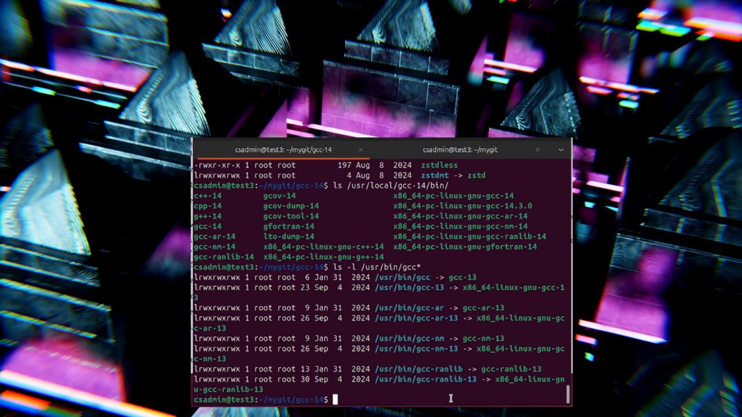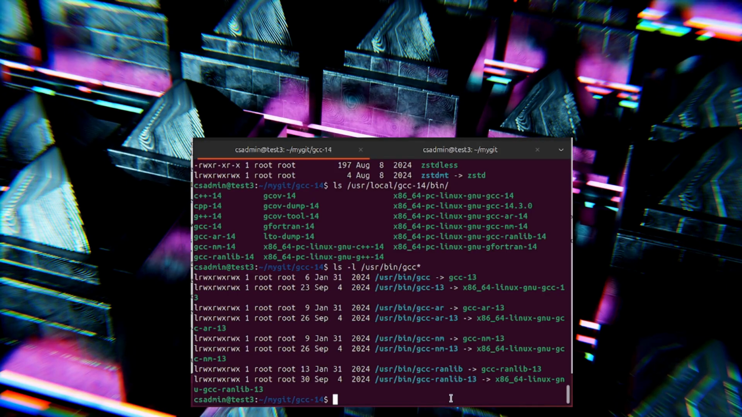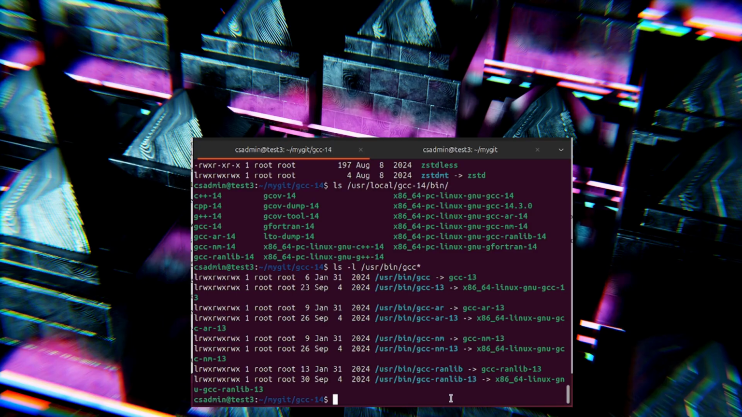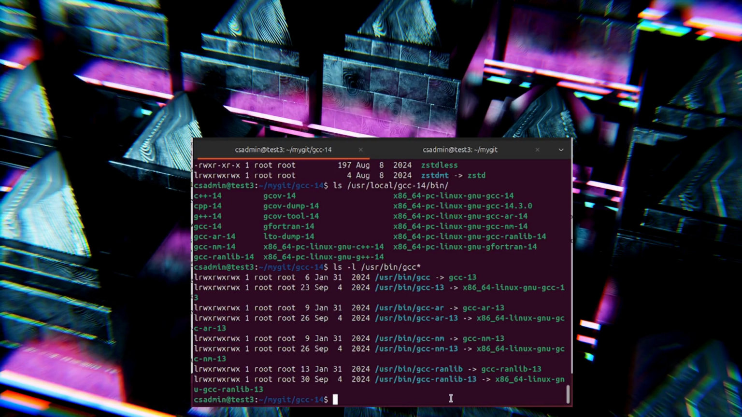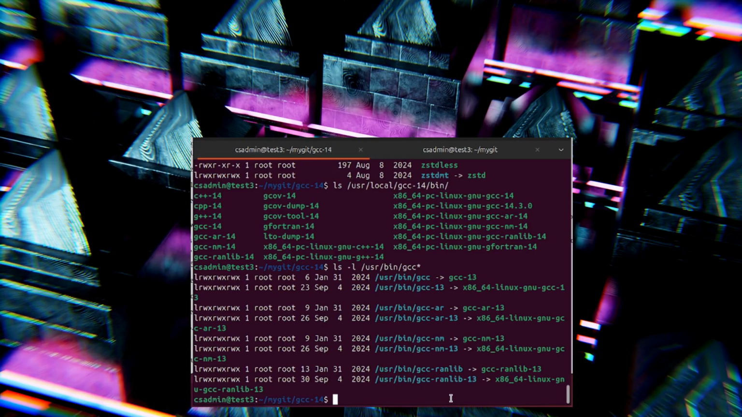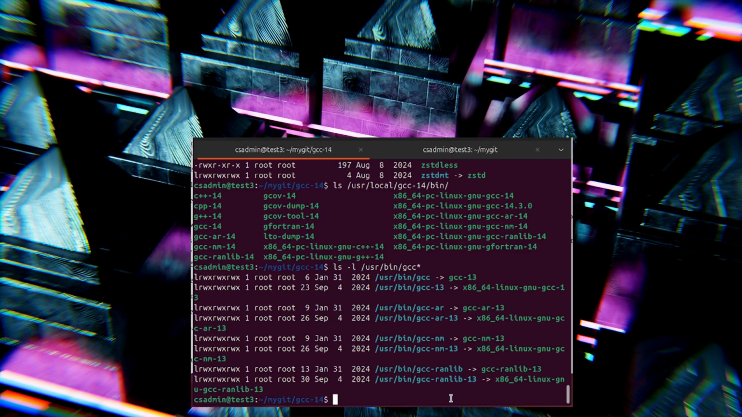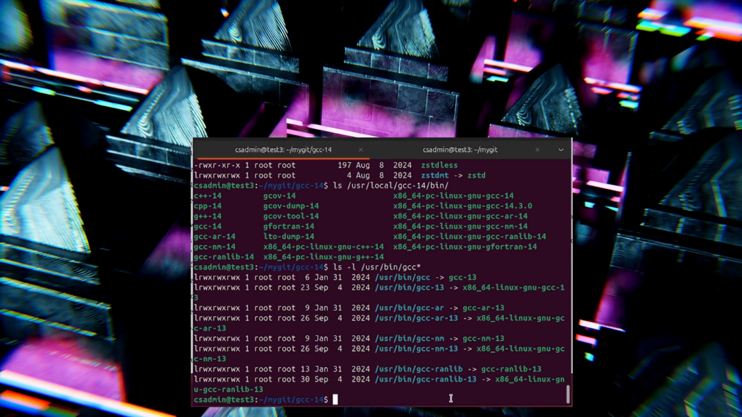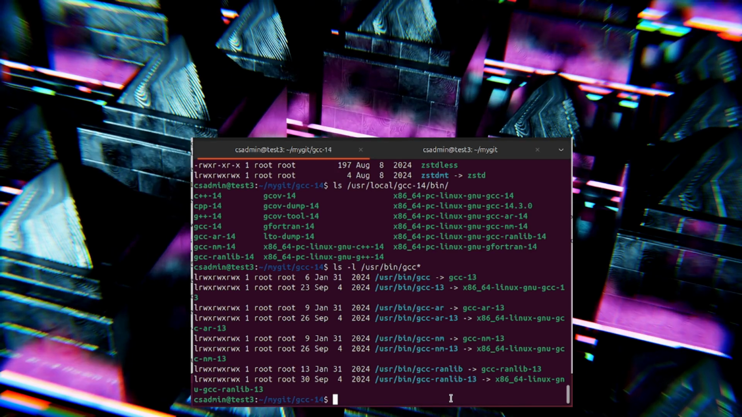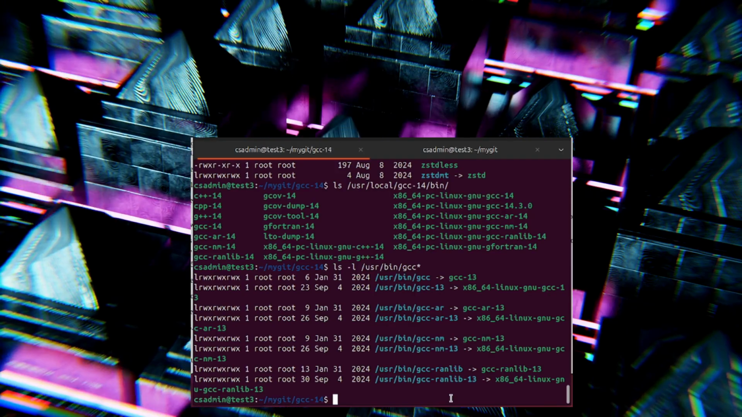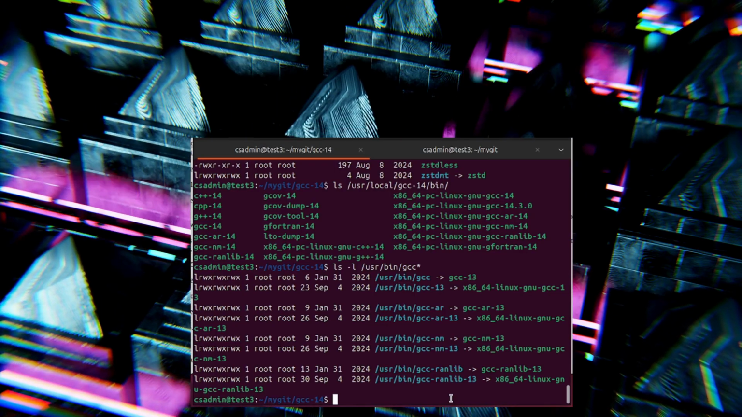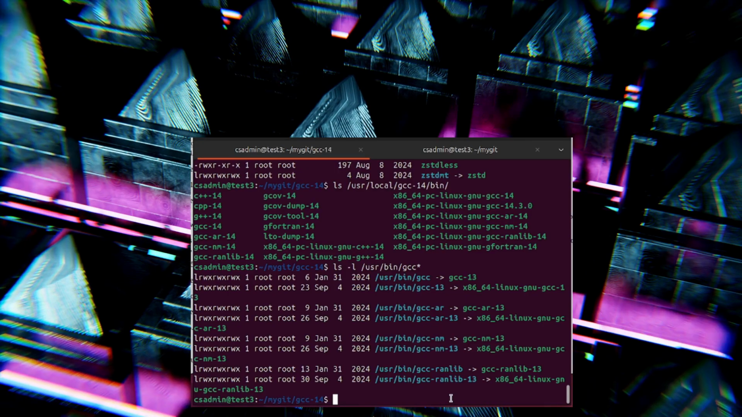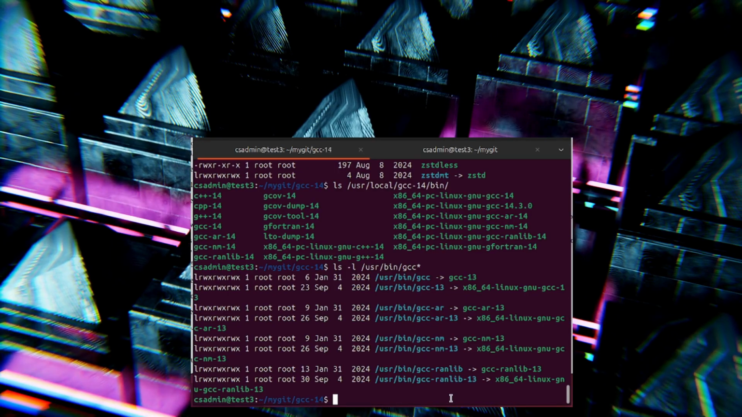For example, GCC is the executable that users usually call. It's a symbolic link from GCC 13. And GCC 13 is a symbolic link from x86-64 Linux GNU GCC. In the directory we just built, we have GCC 14 and also x86-64 PC Linux GNU GCC 14. They are not linked. They are 2 separate executable files.